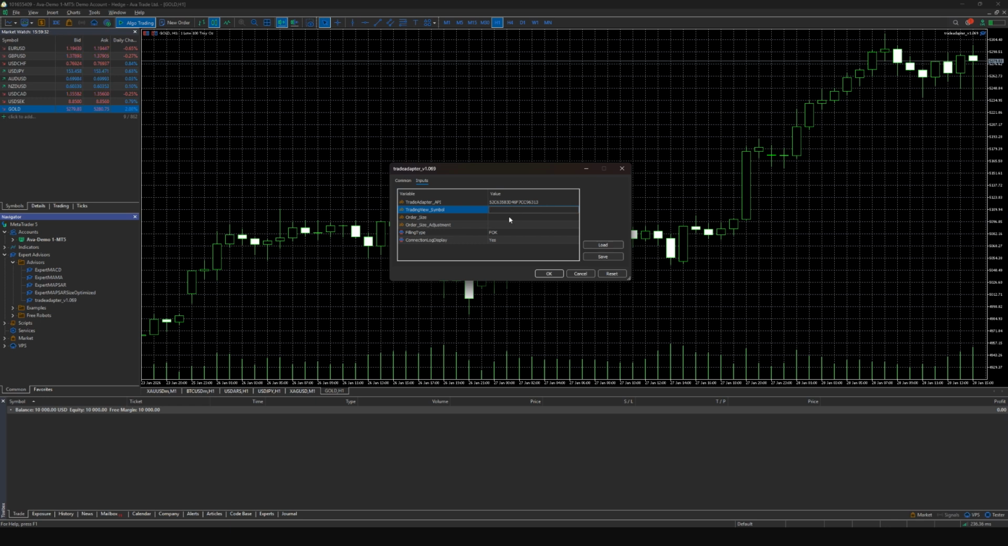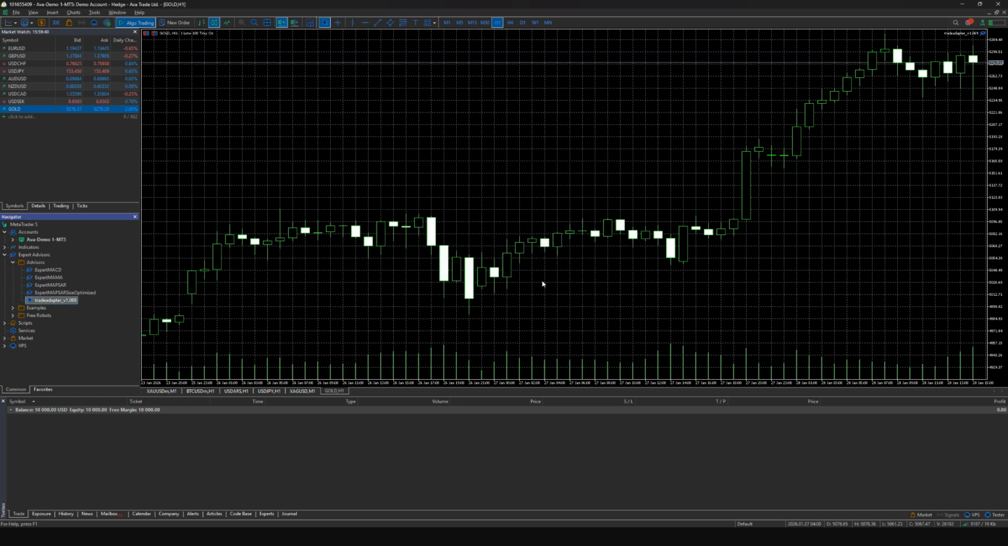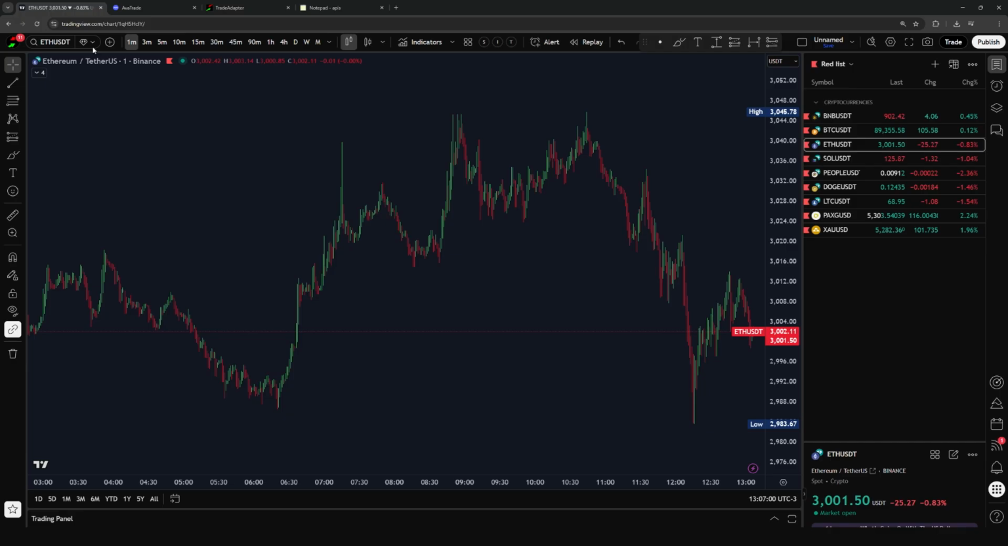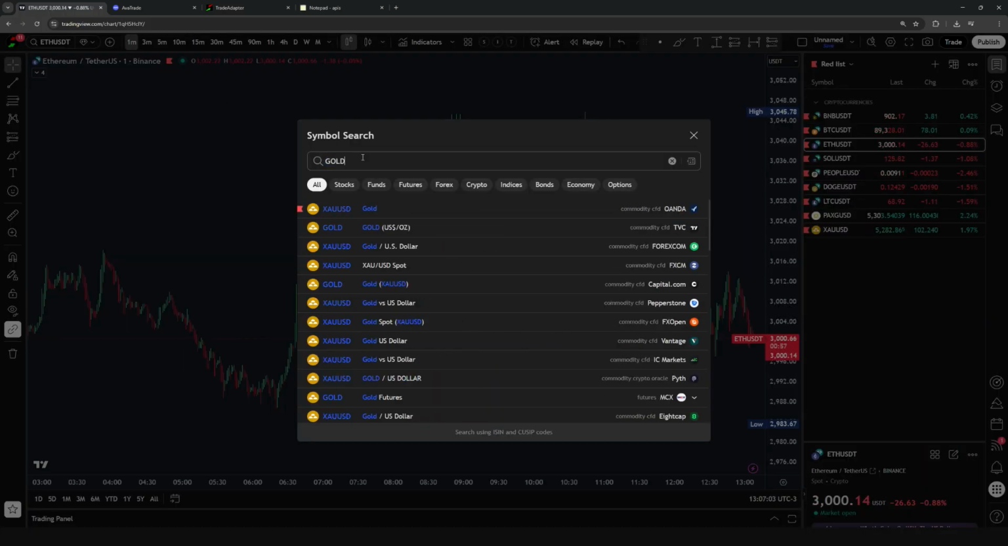Before closing the window, make sure that under the Common tab, the option Allow Algo Trading is enabled, so the expert advisor can operate without any issues. As a quick final check, look at the top right corner of the chart to confirm the expert advisor is attached and running. Now that MetaTrader 5 is fully set up and ready to go, we can move on to the next step. Let's head over to TradingView, where we'll search for the gold pair to continue with the connection process.